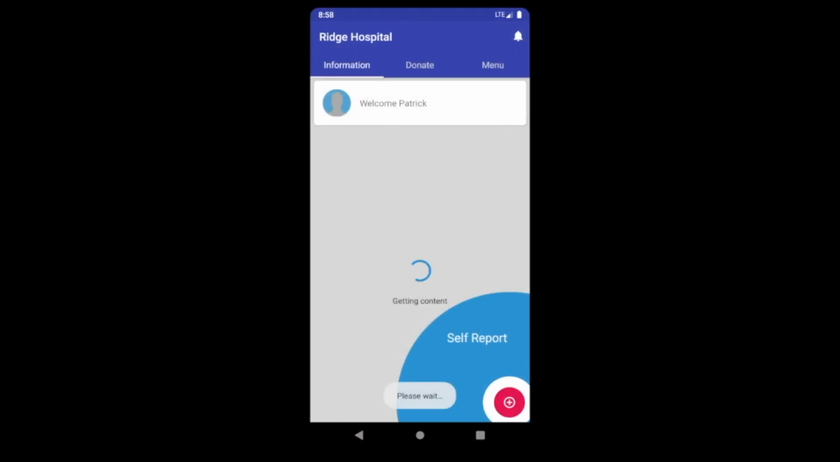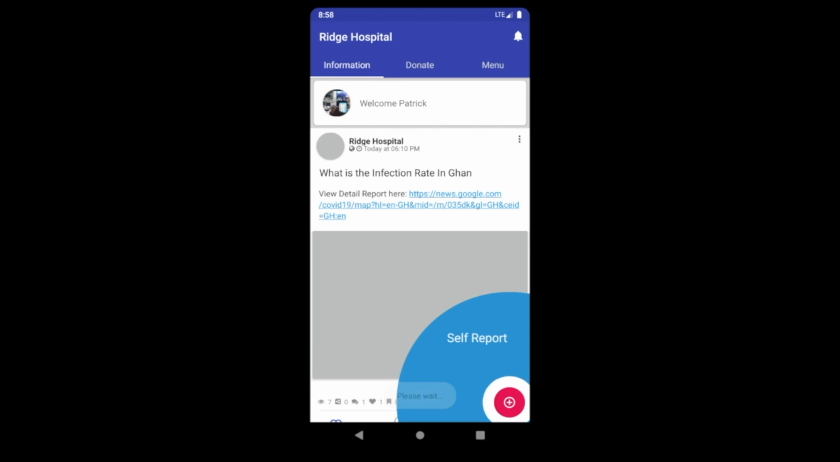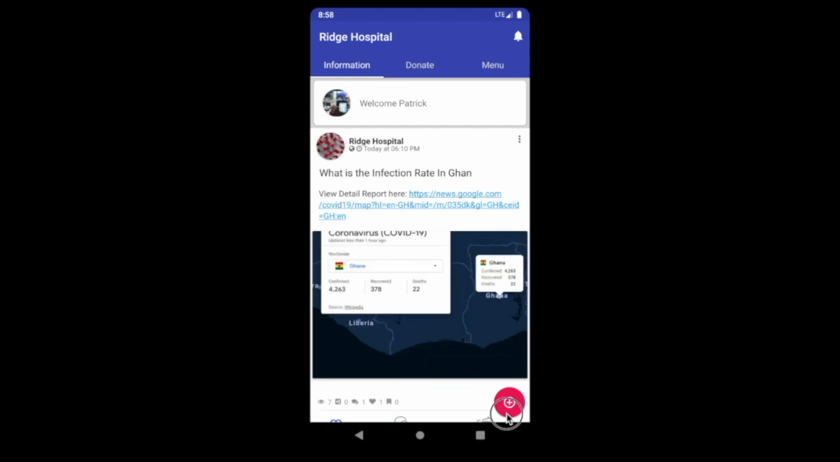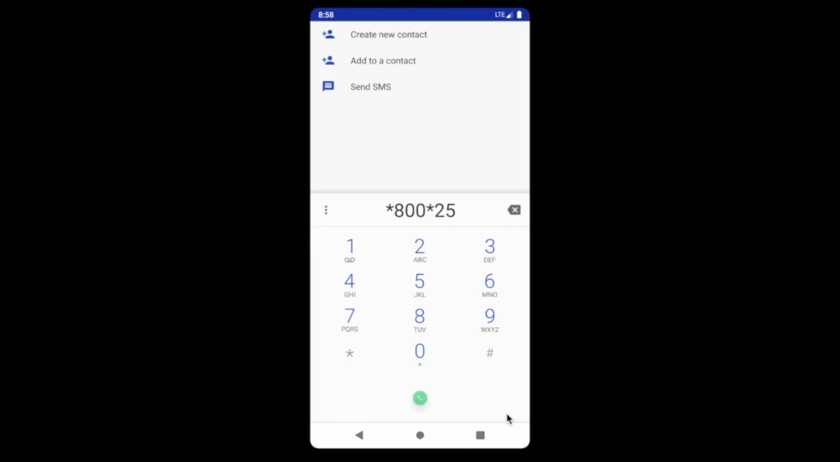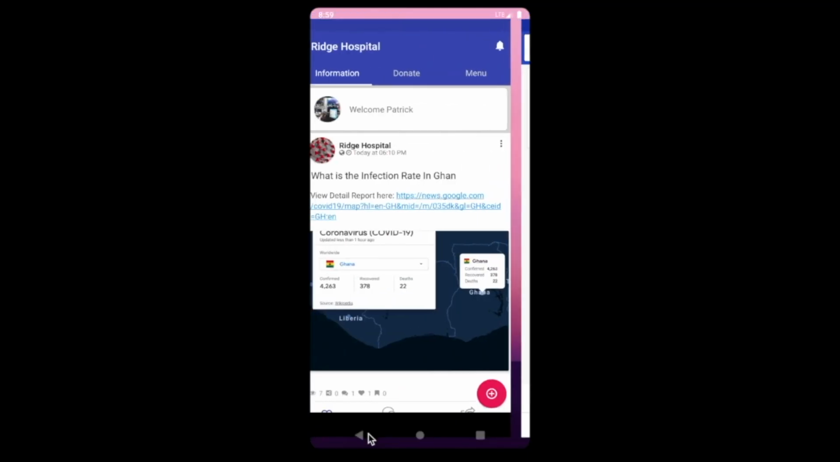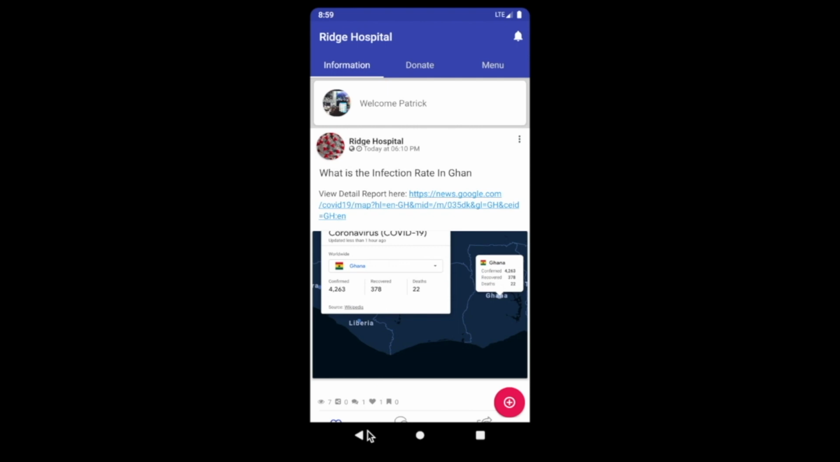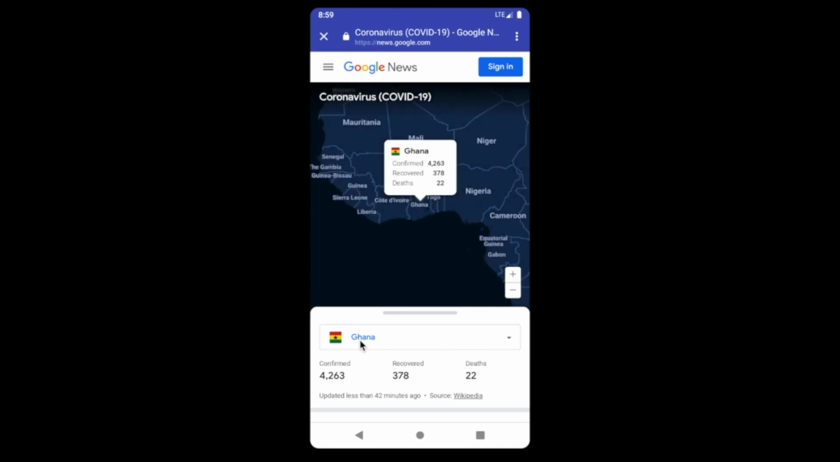Once in the app, you can easily self-report with the red button down there, or you can see content and learn more about the virus and what to do. For self-reporting, if you don't have internet, the USSD option is available. But if you do have internet, you can self-report through the mobile app. So you can click links that are sent to you from any health institution and see more content.